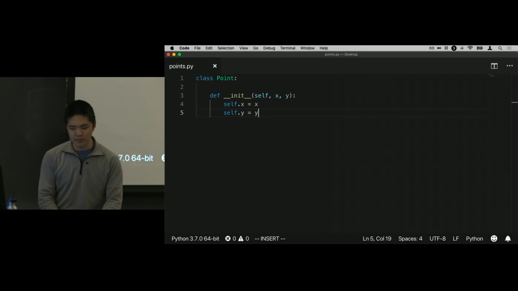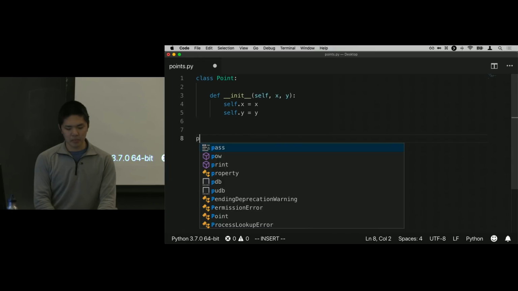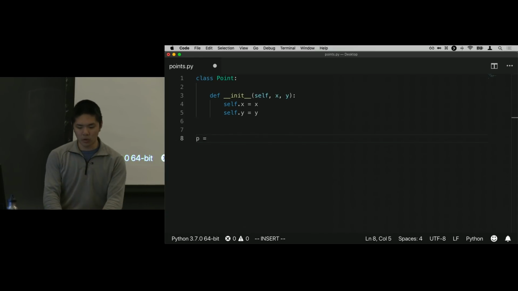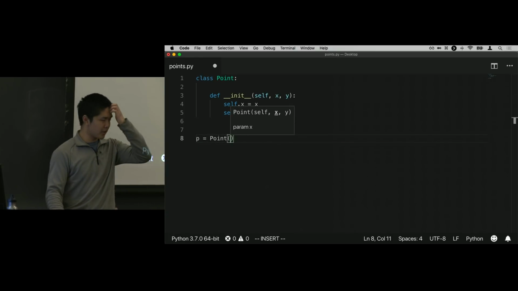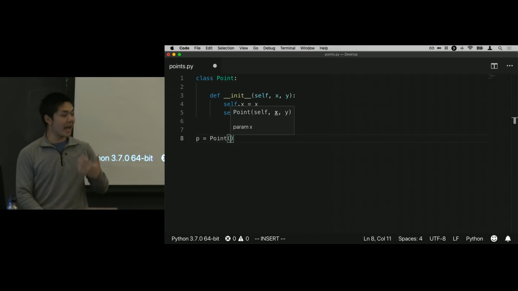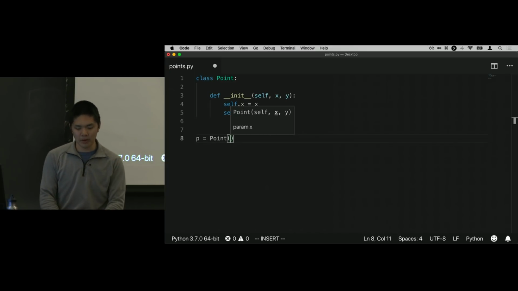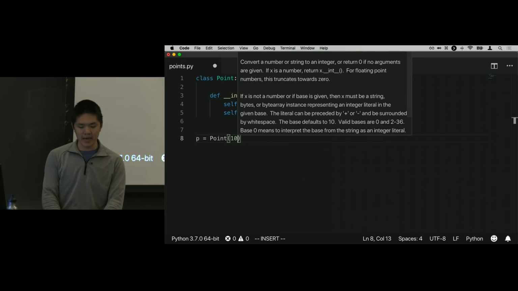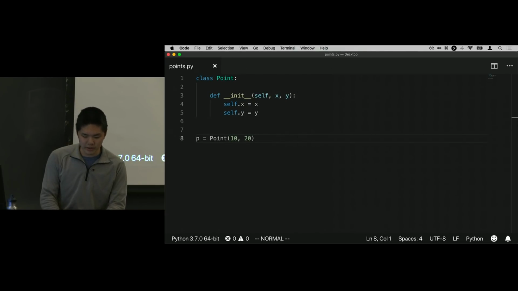And so to create a point object, what I'm going to do is say p, just some variable, equals Point. That's the name of the class. And then I'm going to provide the x and y arguments to it. I'm going to say, OK, Point, the x coordinate will be 10, and the y coordinate will be 20.